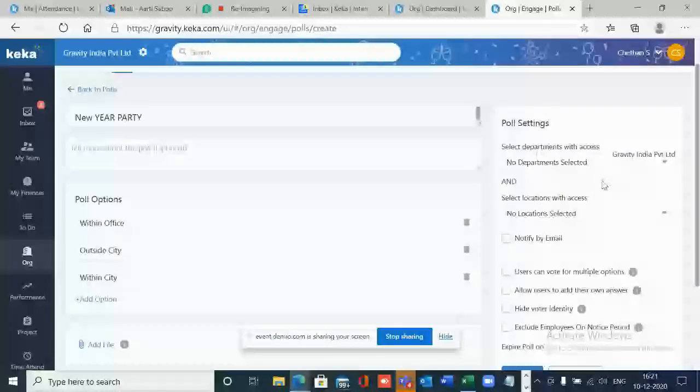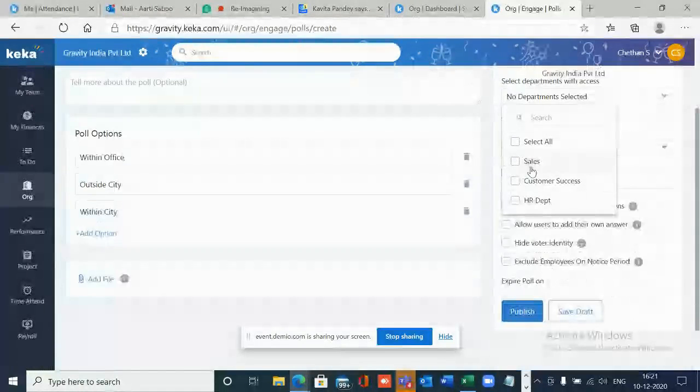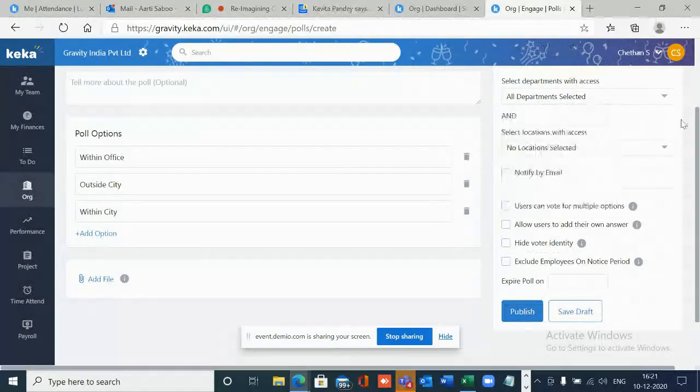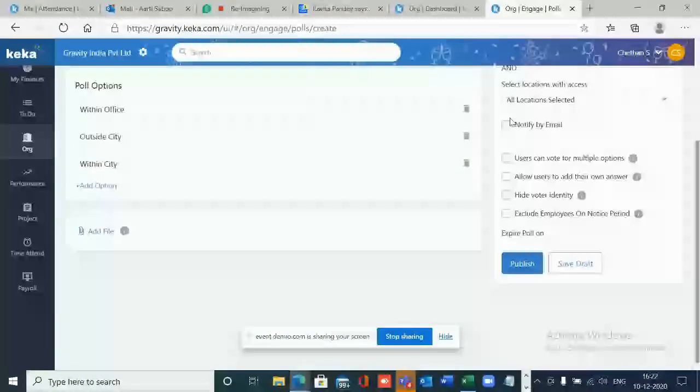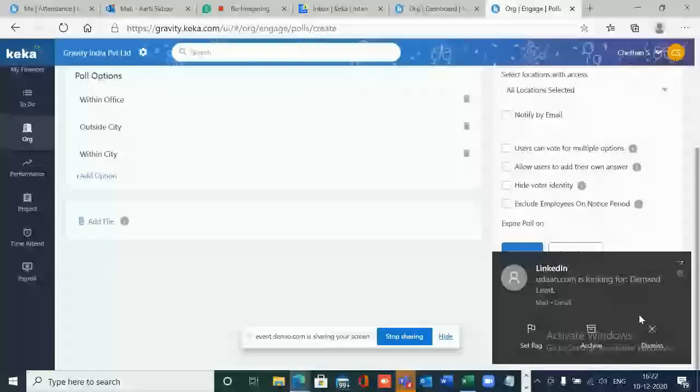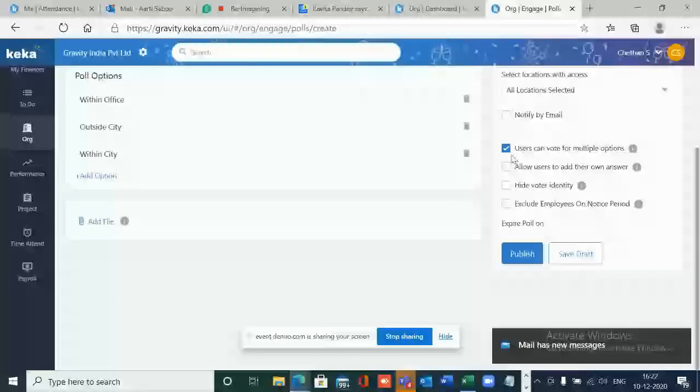If it's related to only a particular department, I can select a department from here, whether it's related to sales, customer success, or HR, or whether it's related to everyone. I can select the location if I have multiple. Now, if I want this new poll creation to be notified to employees via email, I can select it or I can just uncheck it.